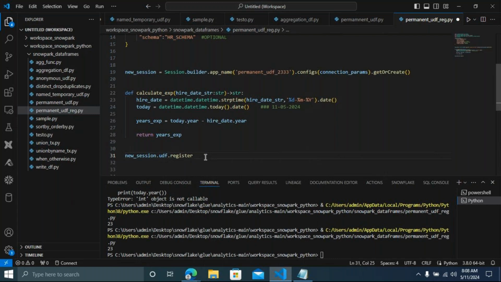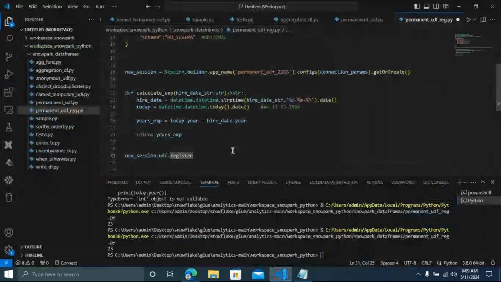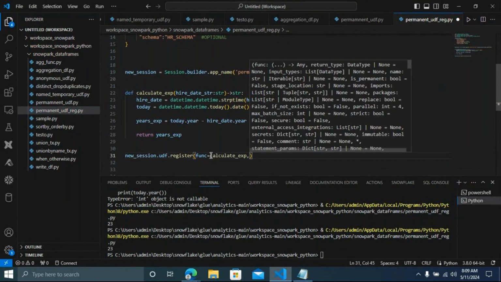Now I want to register it. What I want to register is, first I want to provide the function name. Okay, what's the function, a plus b, right? We'll call the function. What's our function name? Anyone say what's our function name? Calculate experience. Sir, calculate underscore experience. That's it.